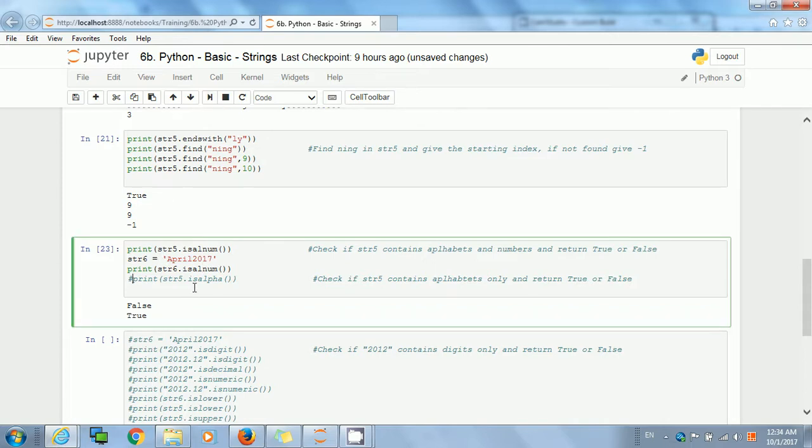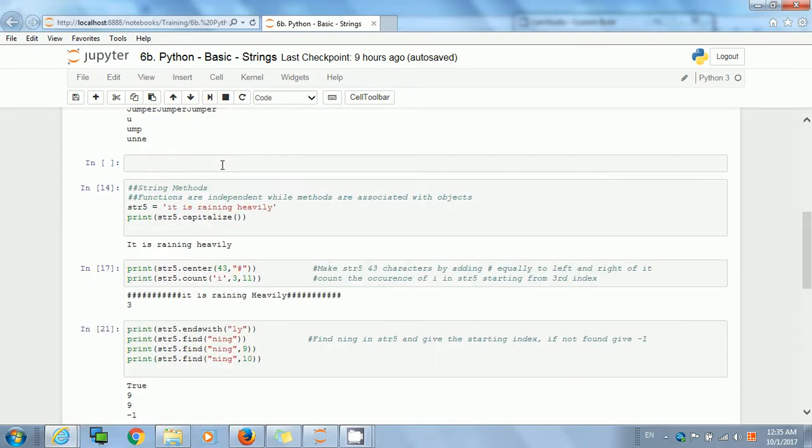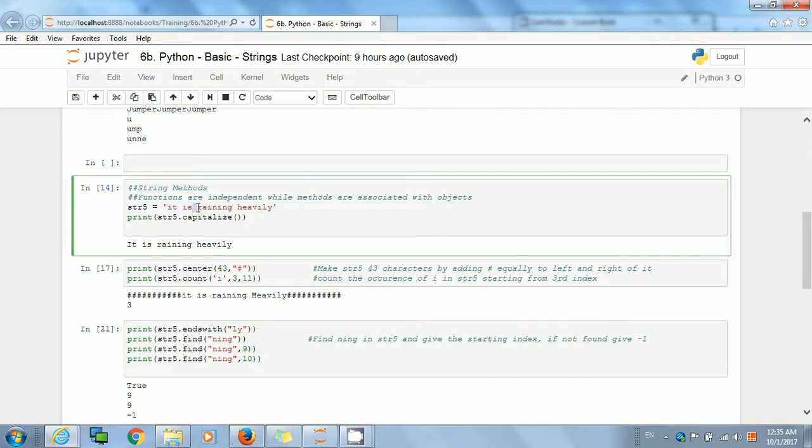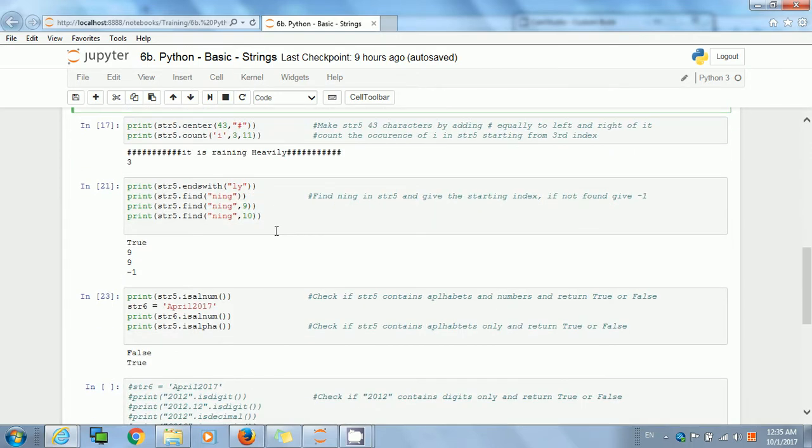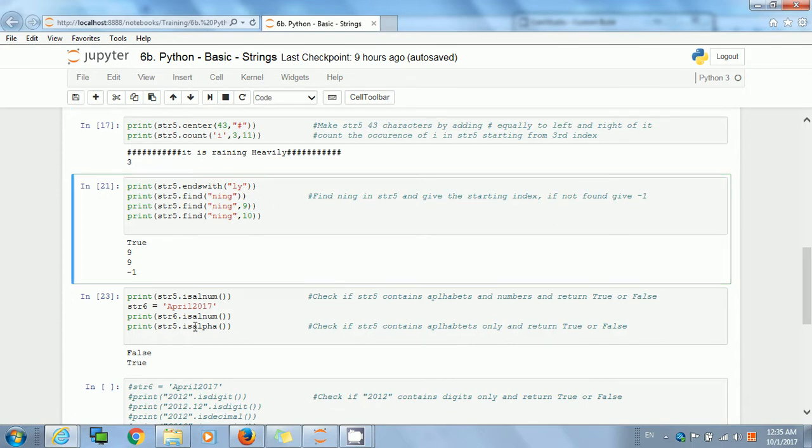Here I am checking whether STR5 isalpha. The isalpha method checks whether STR5 contains alphabets only and returns true or false. This will return false because STR5 contains a space here, which is not considered as alphabets, so it will return false.